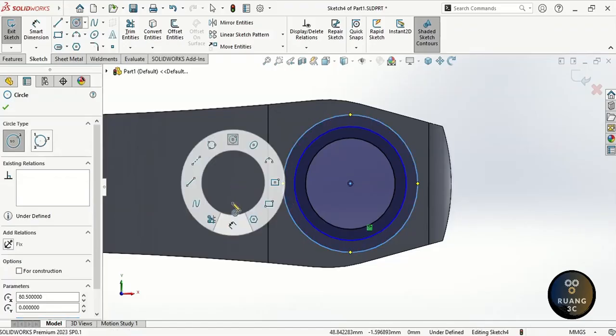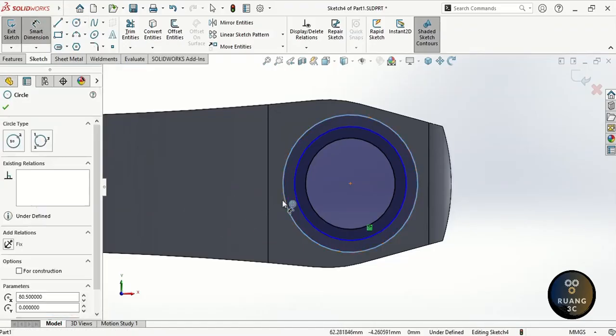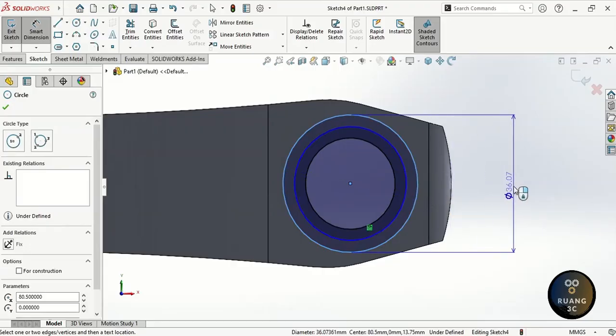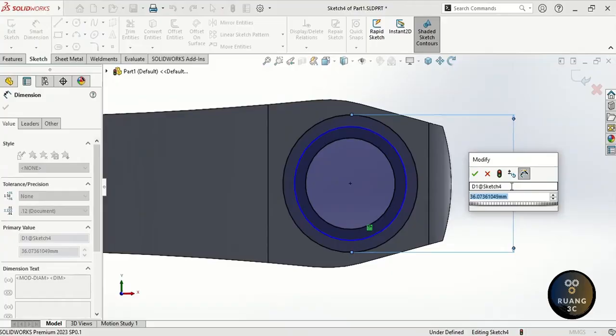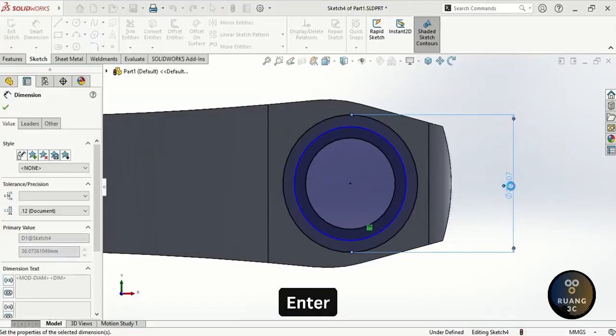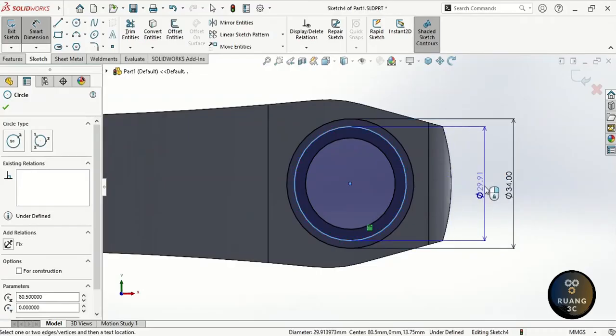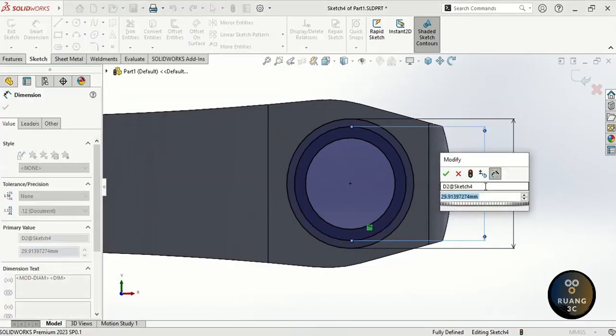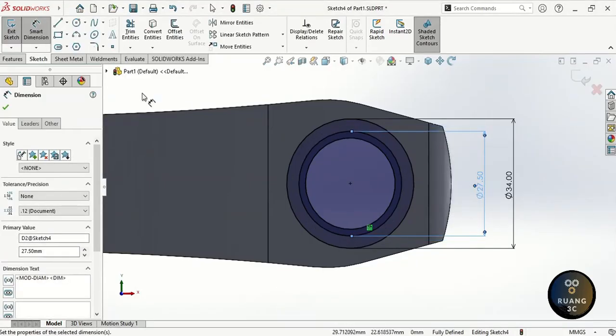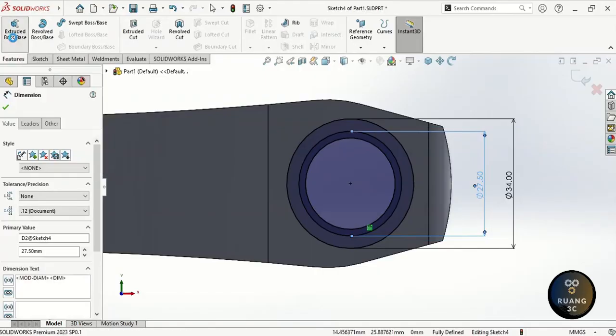Activate the Smart Dimension command. Click the outer circle, move the cursor to the right, then click again to place the dimension. Type 34 millimeters and press Enter. Next, click the middle circle, move the cursor to the right. Click again to place the dimension. Type 27.5 millimeters and press Enter. Go to the Features tab and select Extruded Boss Base.